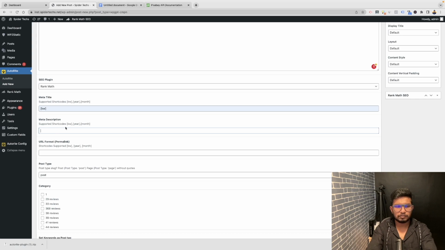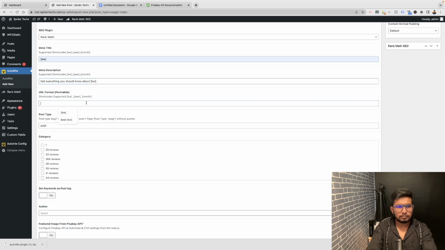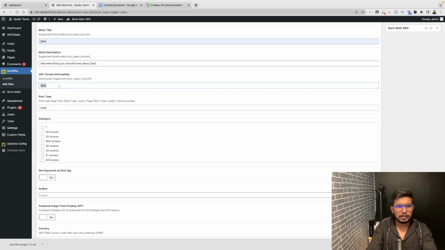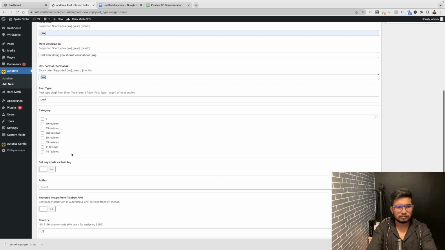You can leave the meta description or write your meta description, like get everything you need to know about keyword, or everything. You can create a templatic meta description according to the keywords you choose. Again, in URL format, you can put the keyword or you can put anything here. KW shortcode will fetch the keyword from here and set it as permalink.